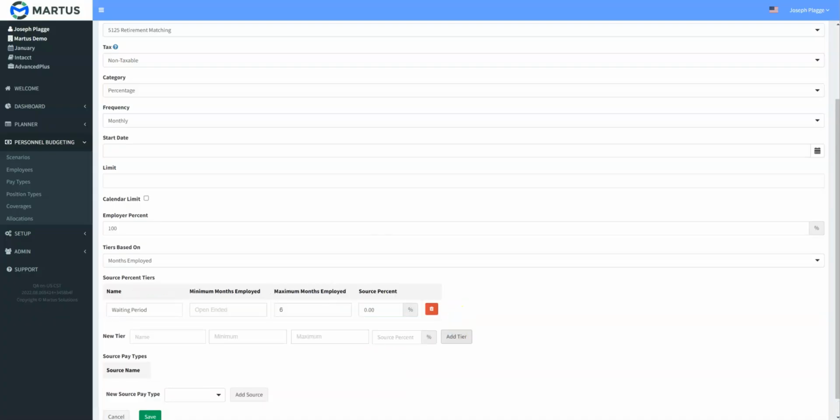For the next tier, let's enter "eligible" for the name. The minimum months employed will be set to 7, and the maximum will be left blank. This way the match begins calculating on the 7th month of employment and carries forward. And then we'll enter our 5% match here in the last field.